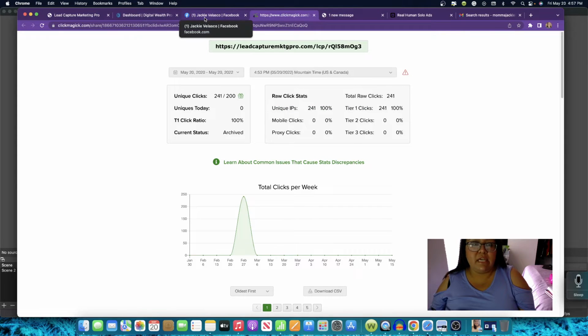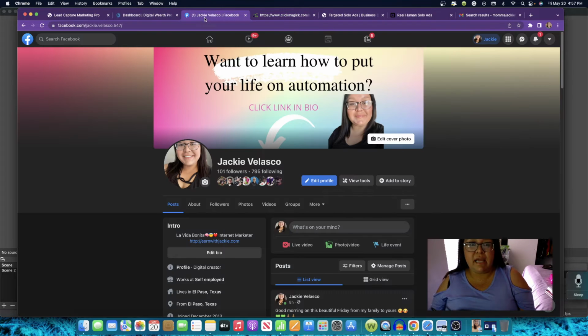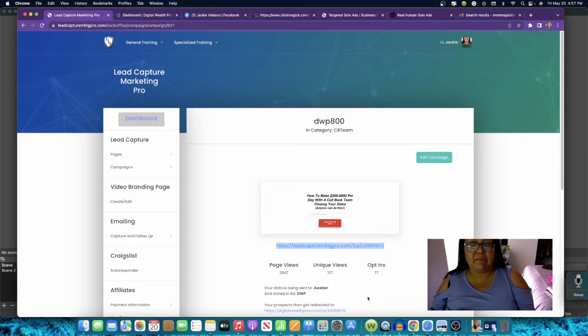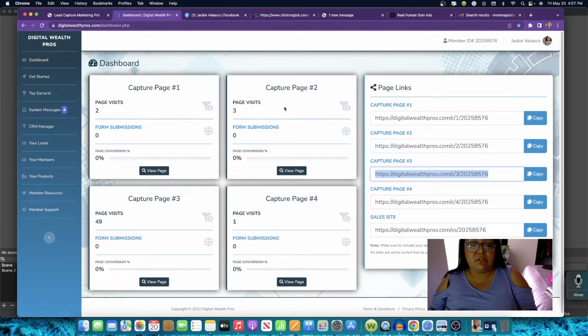You get notifications on your Aweber showing that those people opted in, and I can say here with the Lead Capture Marketing Pro capture pages, the opt-in rate is between 50 and 60%. And usually for a great capture page, the opt-in rate should be at least 40% and above. So let's say with Digital Wealth Pros, this particular system that I'm promoting here, this is my back office.